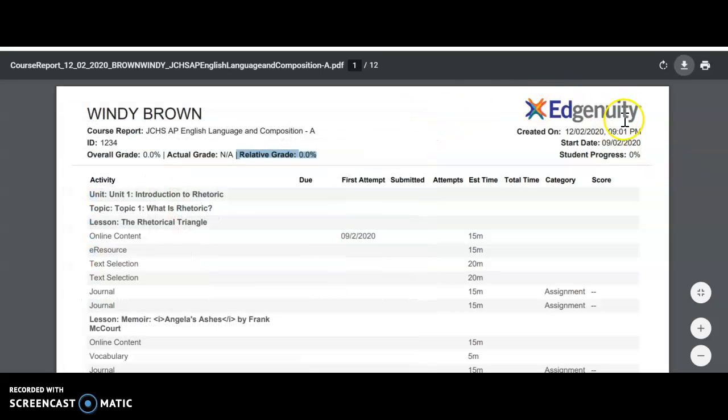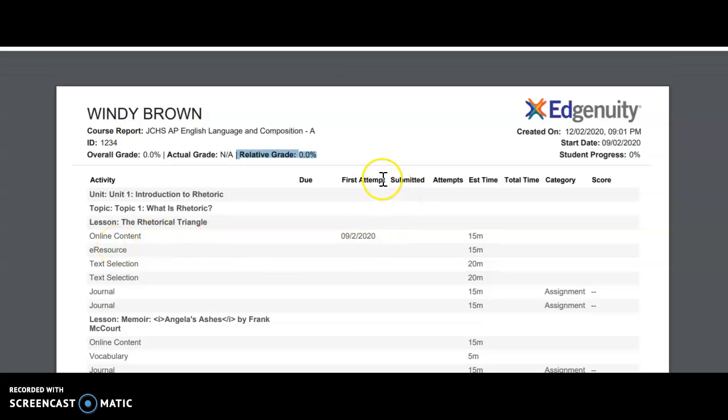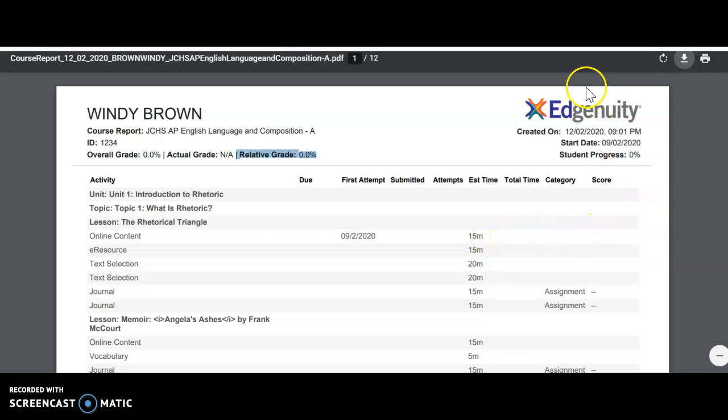Okay. So this is what you need, and this is what your parents are going to be asking for, because it will also show them when you've logged in, when you have attempted your online course, how much time it should have taken you, how much time it actually took you, and then your score.